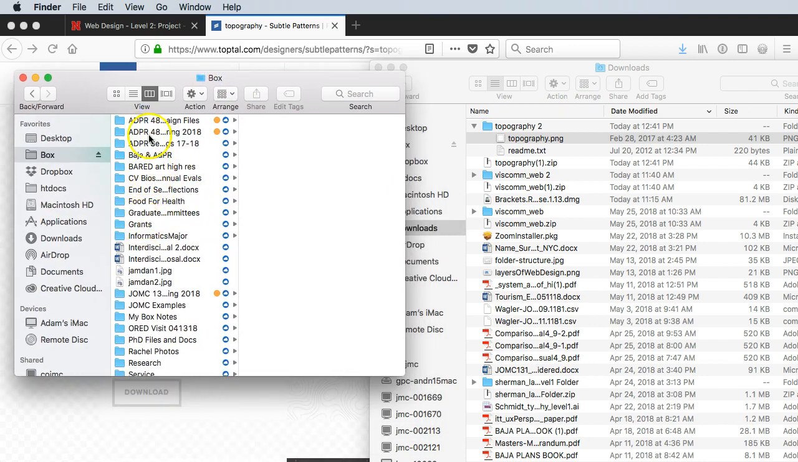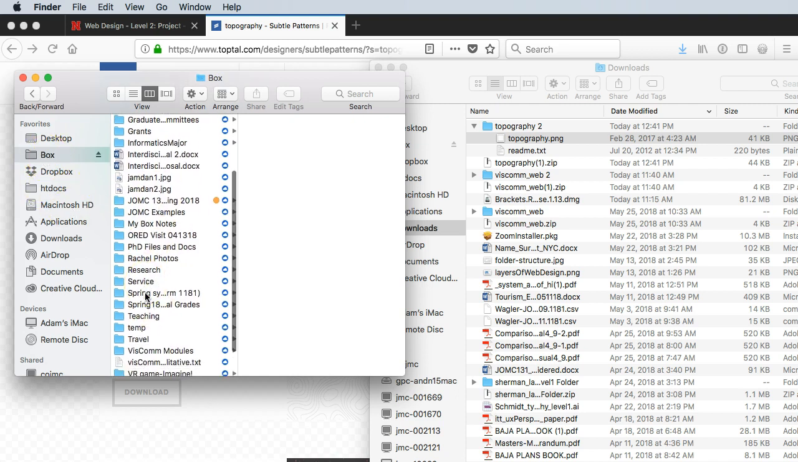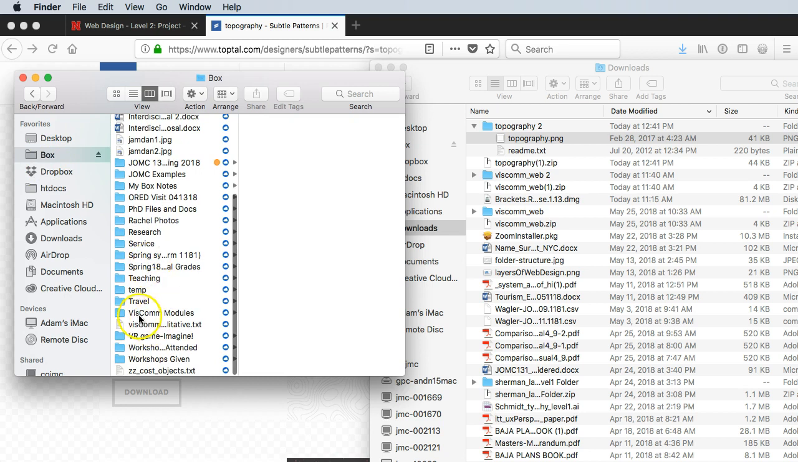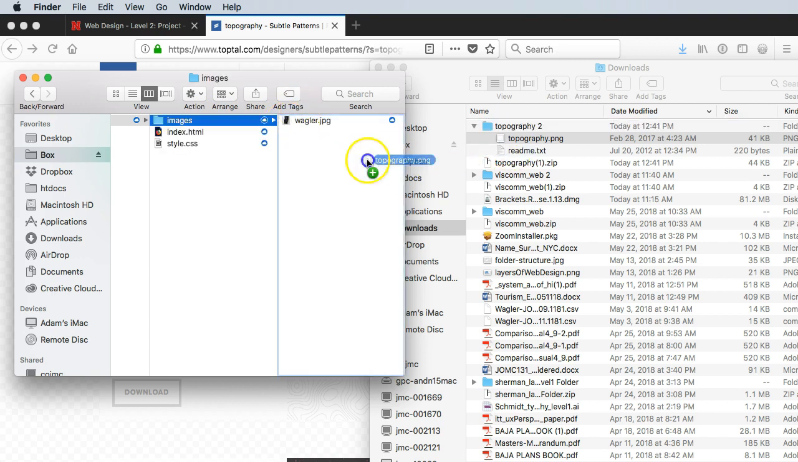If you remember from Web 1, and if you set it up like I did, I have inside of Box, and I'm using Box Drive, I have a Viscom modules and JOMC 131, and then I have the Viscom web, right? So these are the files we're working on. So inside of images, what I want to do is just drag and drop. So I actually have this image inside of my images folder on the web.